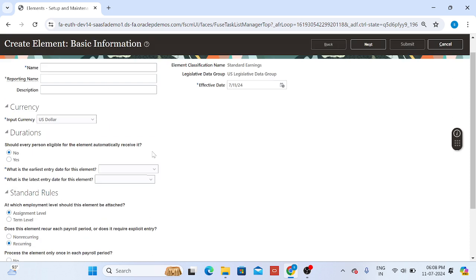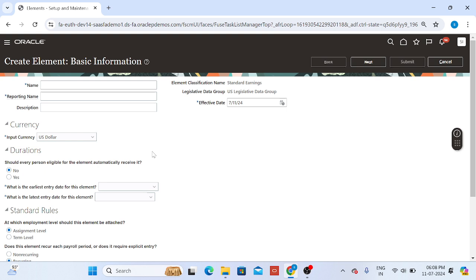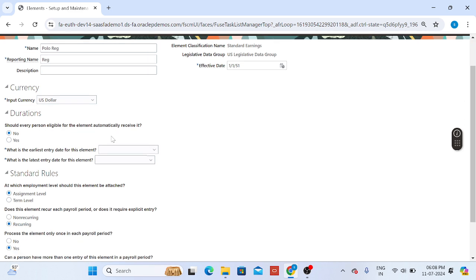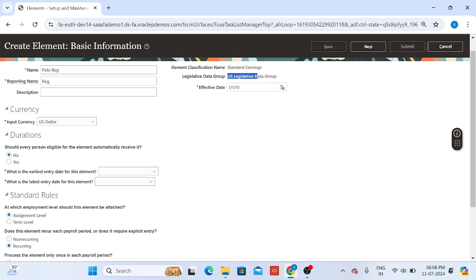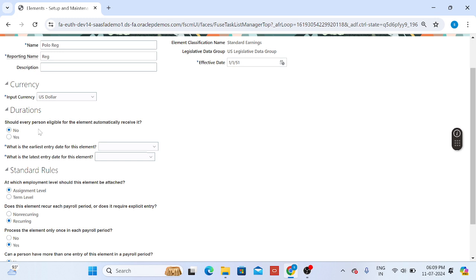Then these are the questionnaire template, which is going to be asked while creating an element. You can give any name like follow, reg, etc. Like a regular. Then the effective date should always be 1/1/1951. Then the currency would always be US dollars. Why? Because we are working for the United States, right? US legislation.